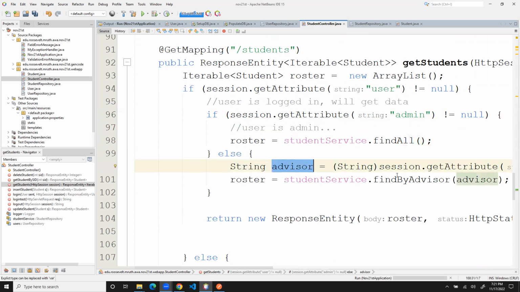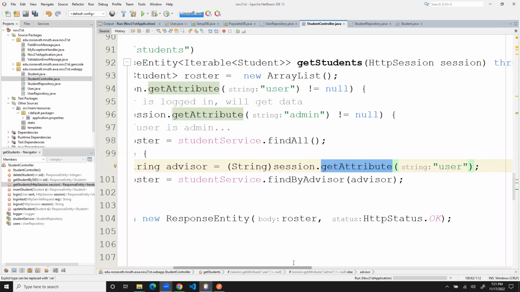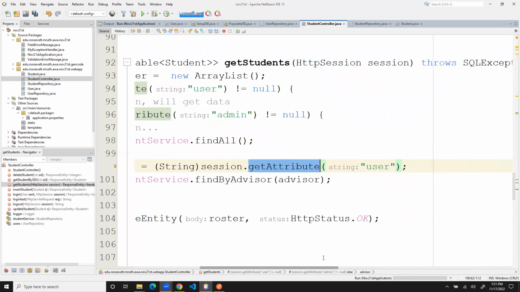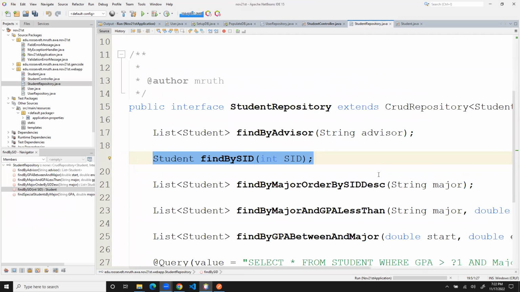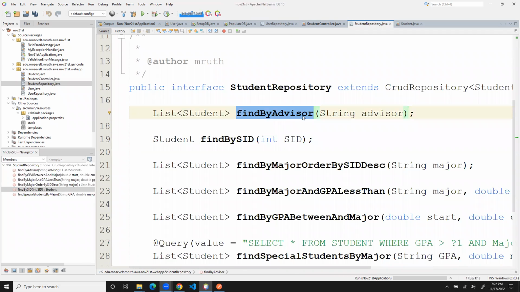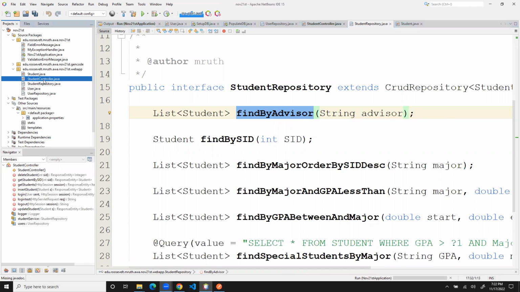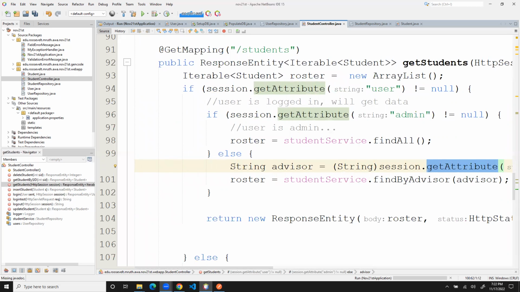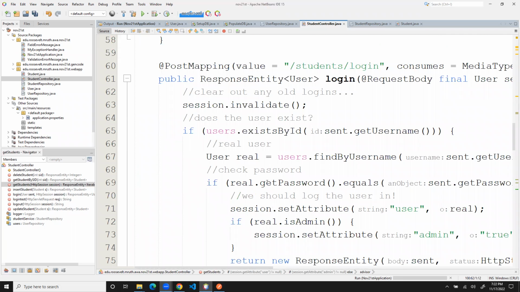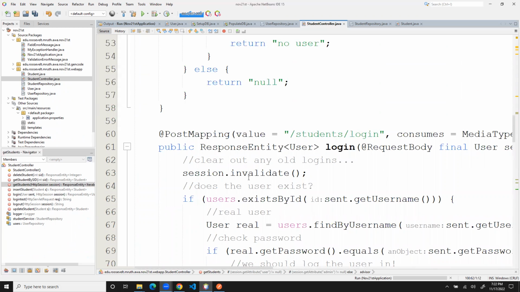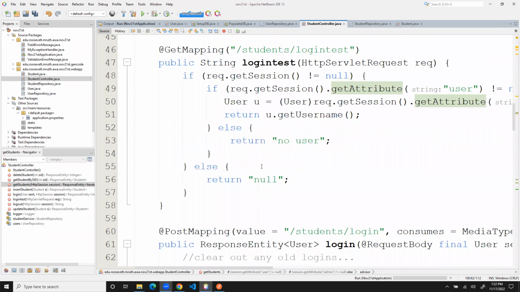If the user is not an admin, we're going to go ahead and get the attribute, which I changed, so I'm going to need to fix it. I think we also have findByAdvisor. Yeah, I did put a findByAdvisor, believe it or not. So I did do a little bit of this work already, unfortunately. I am going to have to change this because I did change the way that works. Like I said, I actually do change the way I teach the course every time I do it.